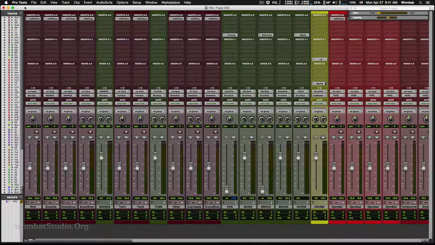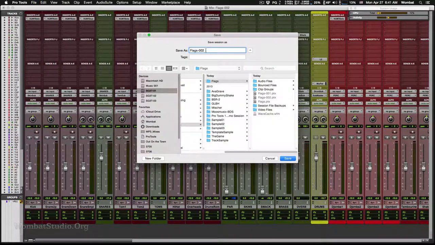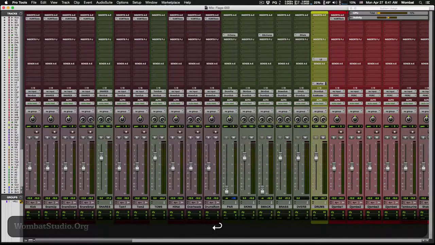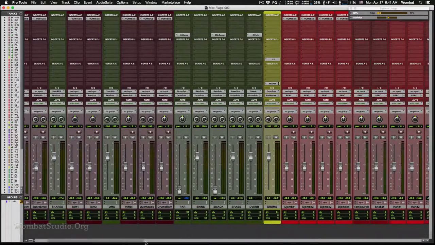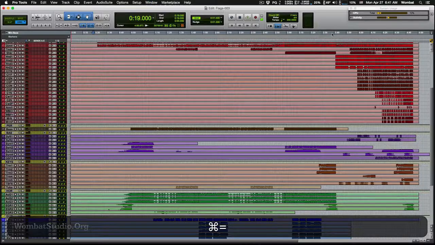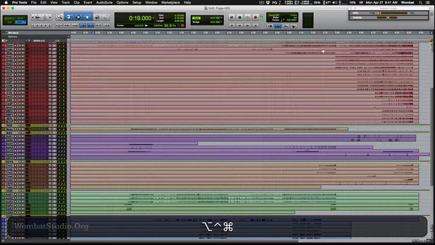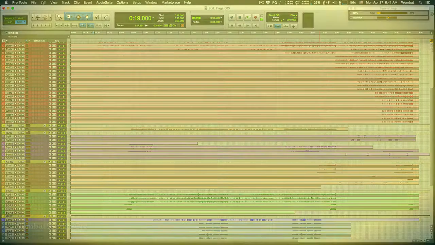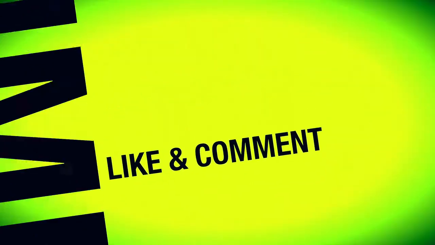Ten. So minus 10. Do a save. Save as. And you could do it again to make sure those little changes worked. Or you don't have to, or you could see it later, or whatever. Whatever you need to do. So that's gain staging.